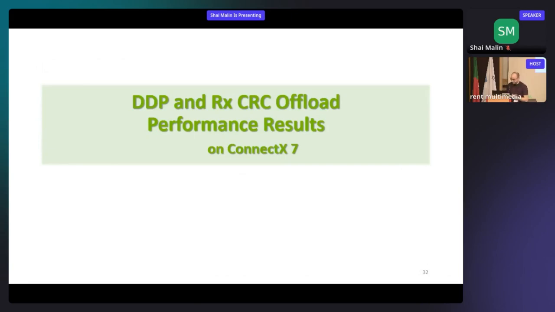Hi. So thanks, Shai. I'm Aurelien Aptel from the NVIDIA networking team. Let's move on to the performance results we were able to achieve. This feature is part of NVIDIA's new ConnectX-7 network interface.